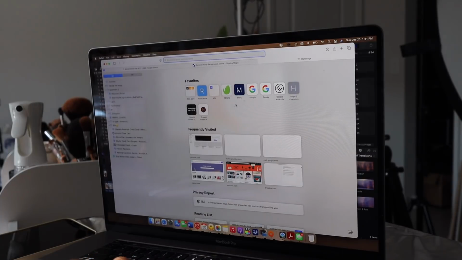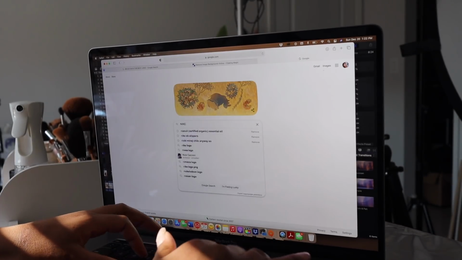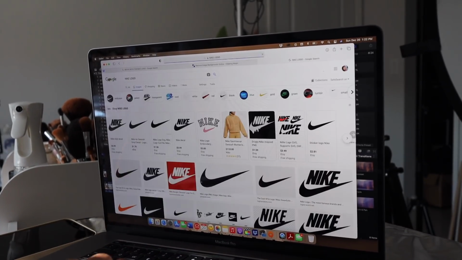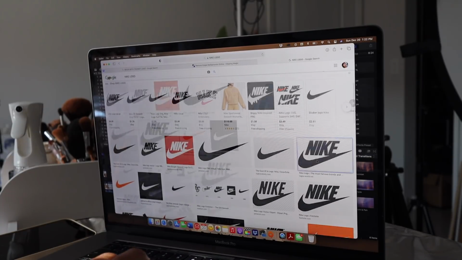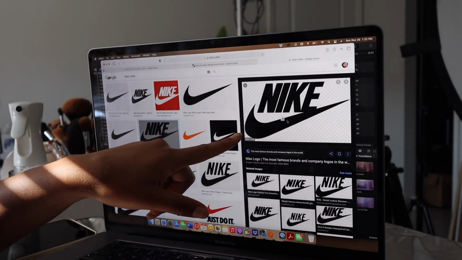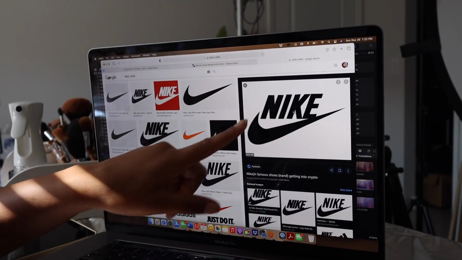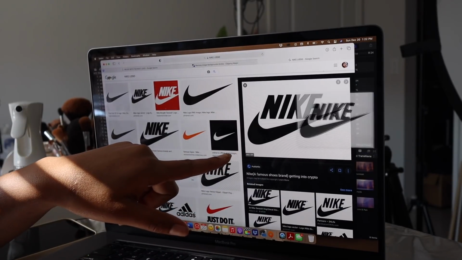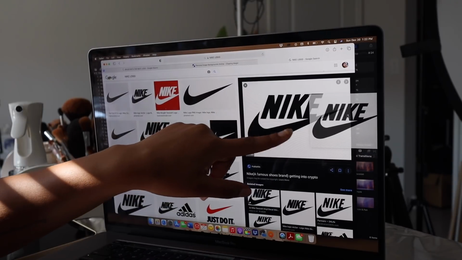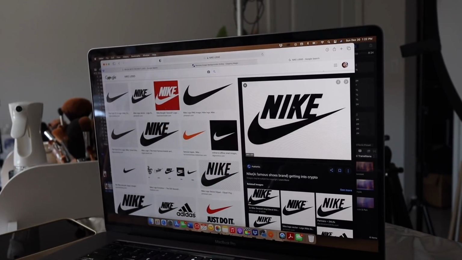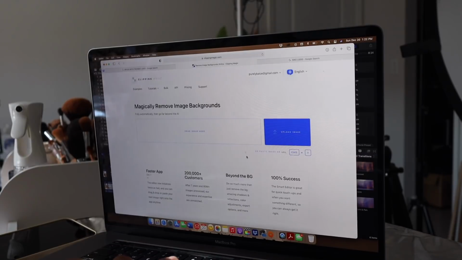So let me just give an example. Let's do the Nike logo, just as an example. So let's say I want to use this logo. Oh, this one's transparent. That's not going to work. Let's say I want to use this logo, right? But it's not transparent. As you can see, it has the white background. What I can do is put this into Clipping Magic.